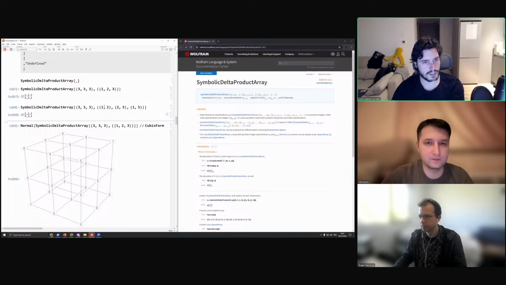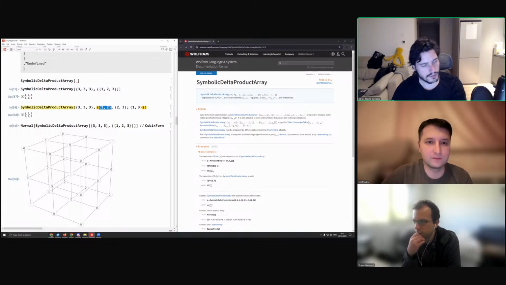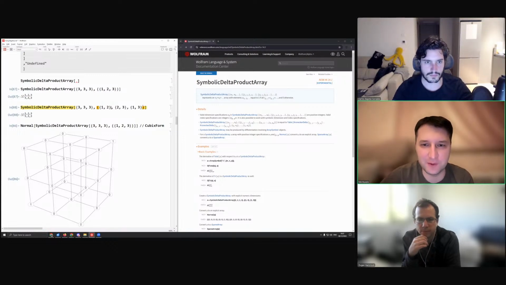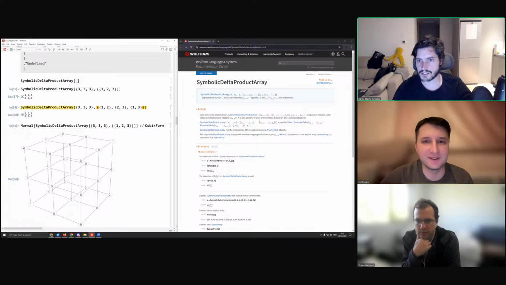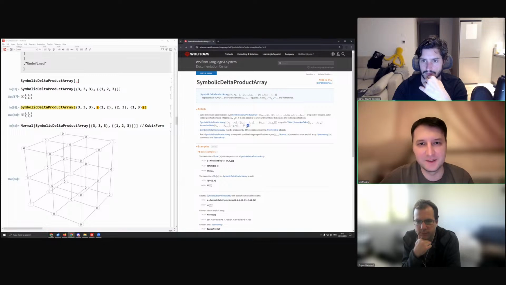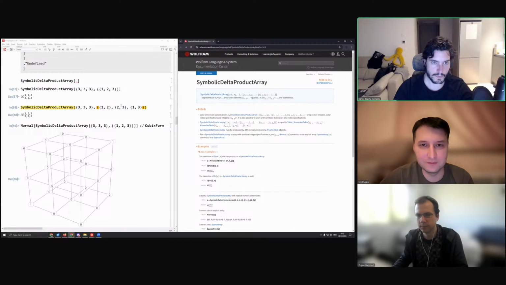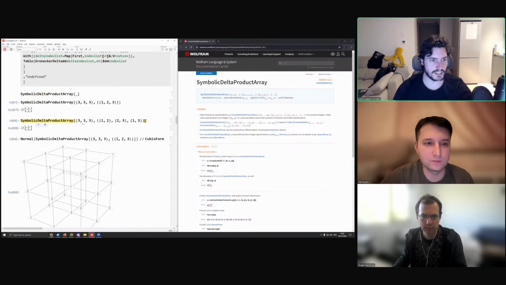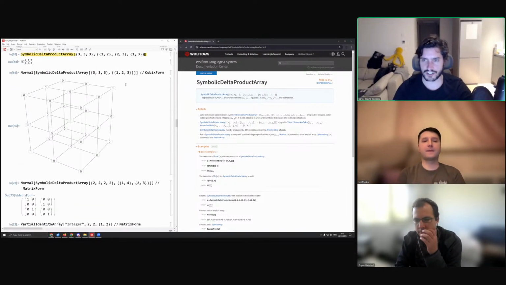What is this? It's the argument for the delta. It's in terms of indices, I guess. Yes. So it's like ij, jk, and ik. Oh, okay. So indeed, this symbolic delta product does generalize all these things.